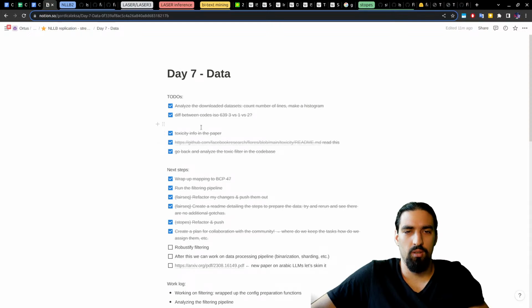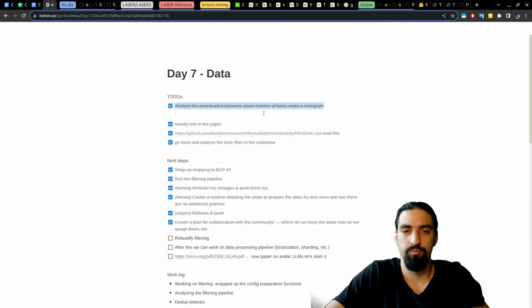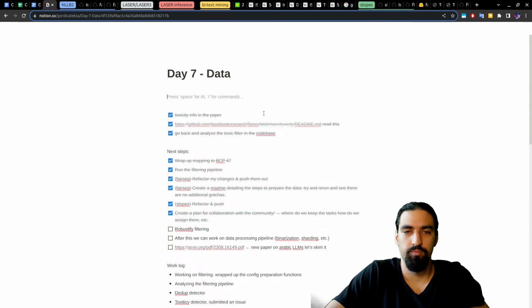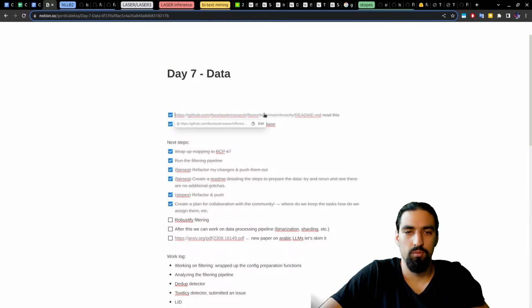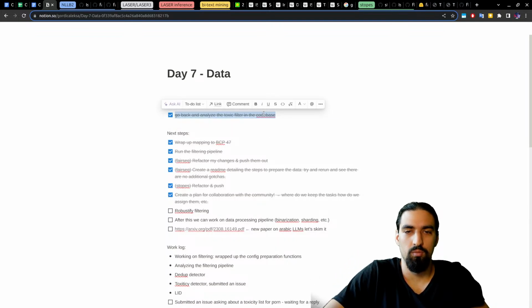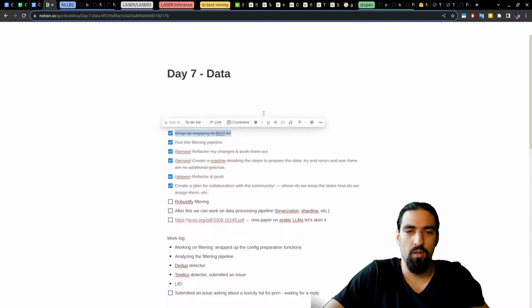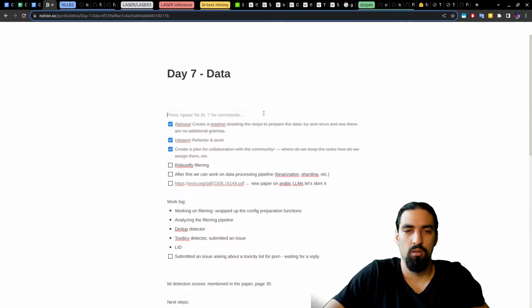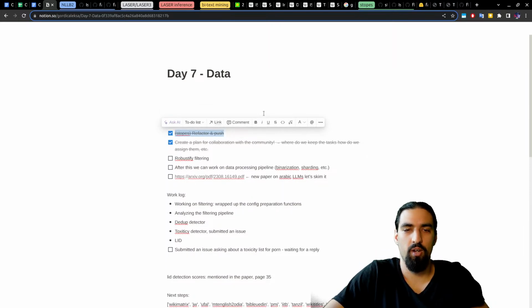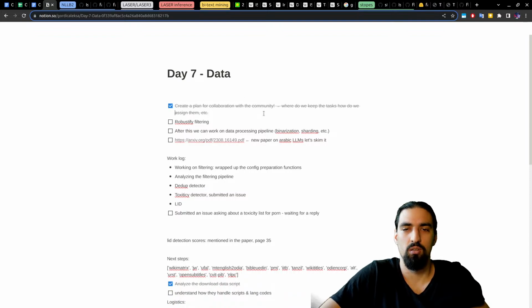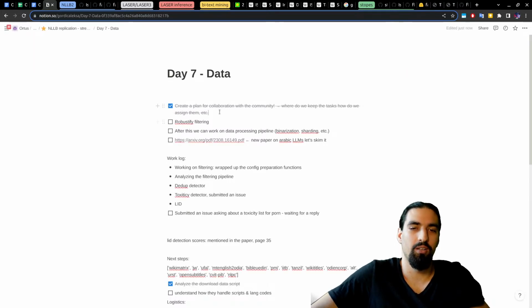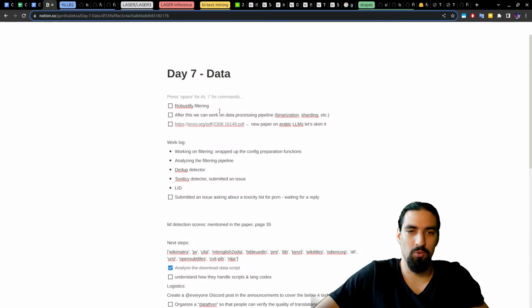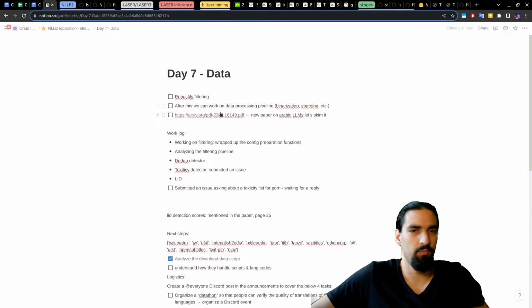Data. Wrap up the mapping, run the filtering pipeline, create a README, stopes, refactor, and push. We've done this. Whoops, not really that. We want to keep those to-dos. Okay, robustify filtering.